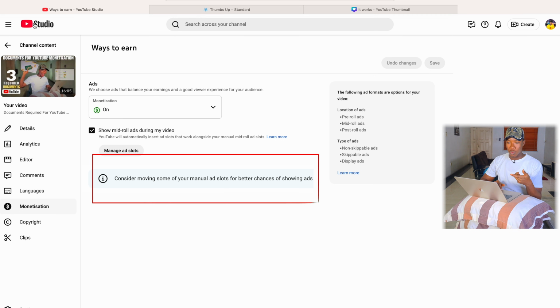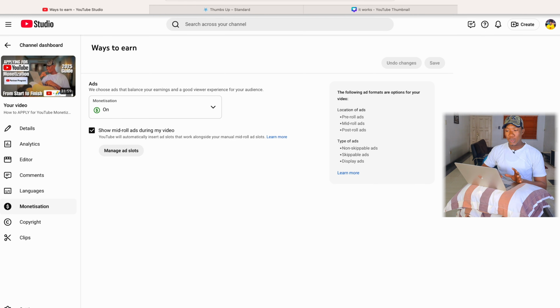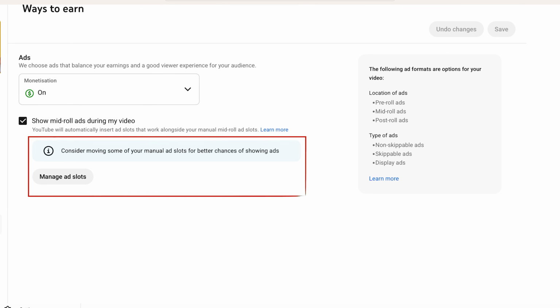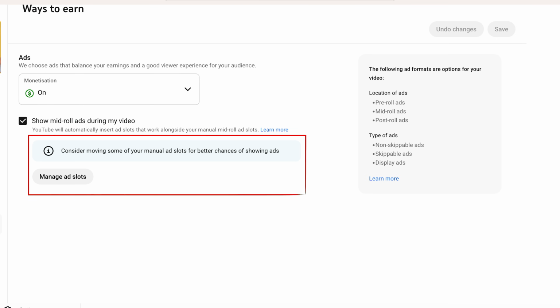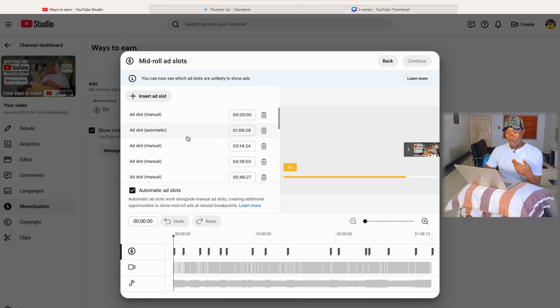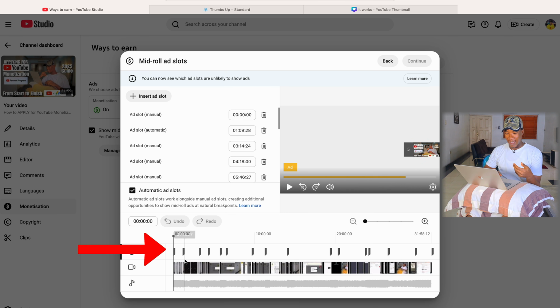Let me just go back to Studio. If we also look at this video over here, we can definitely see that the warning sign that is always here, whereby YouTube is telling you to move your ad for better ad slots, is also not showing. And if you click on this video, you can see that almost all the videos over here have manual ads. I placed these ads on my videos by myself, right?